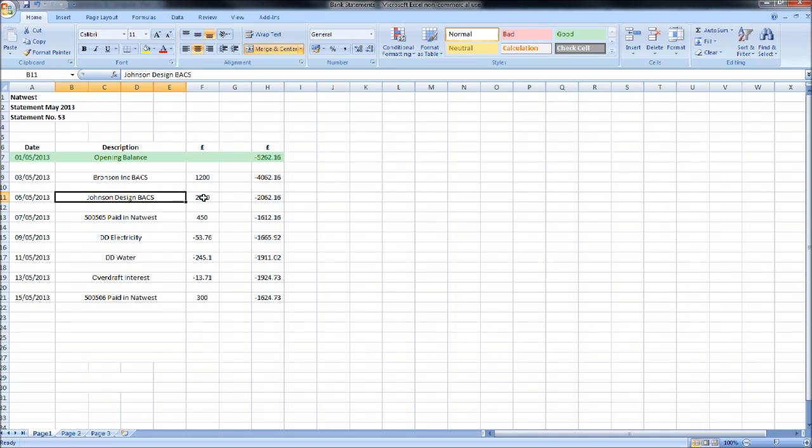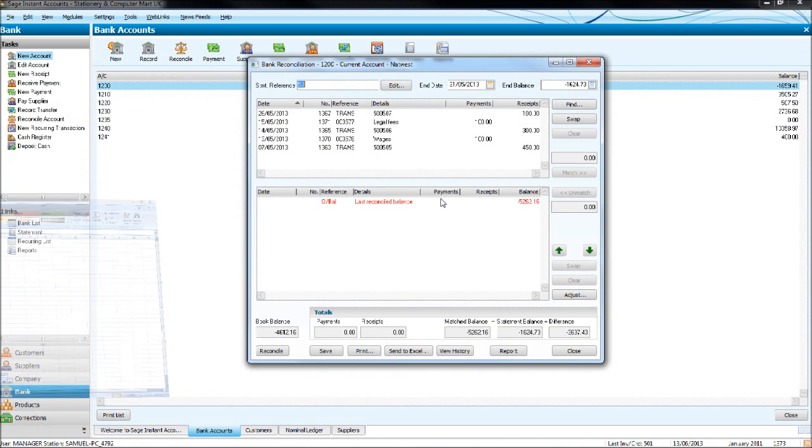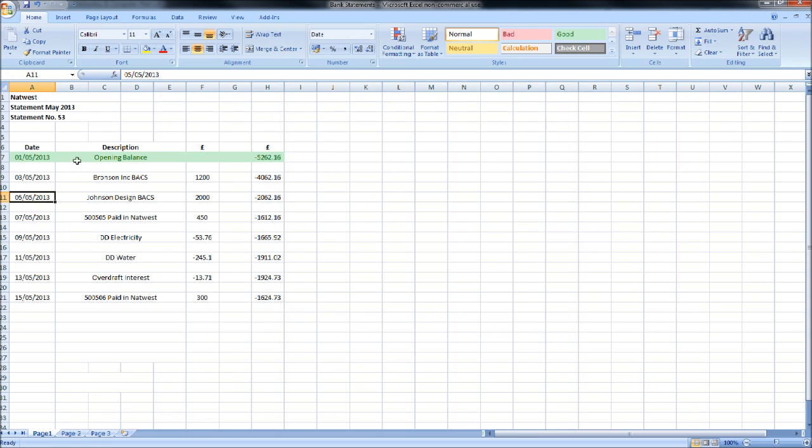Let's do this next one. £2,000 BACS receipt once again, so it's a payment from a customer by BACS for £2,000 or $2,000 on the 5th of May. Once again, nothing there that matches that. We then have a paying in slip, 500505, paid in at NatWest for £450.